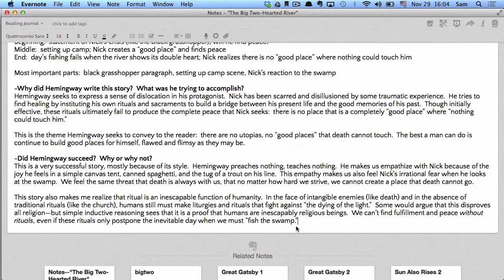And as soon as he set up his camp, he begins instituting rituals and liturgies to help him find his place in this new space that he's made for himself, to help himself relate to his surroundings. And that's an inescapable function of humanity. And for Nick, those rituals are extremely important to fight against what one poet has called the dying of the light, to fight against the sense of threat and danger that the world brings us all over the place.